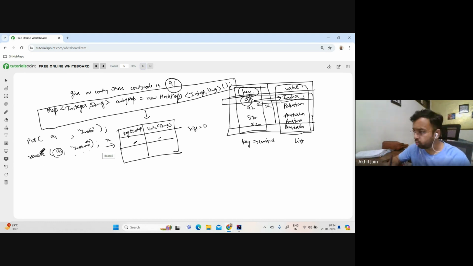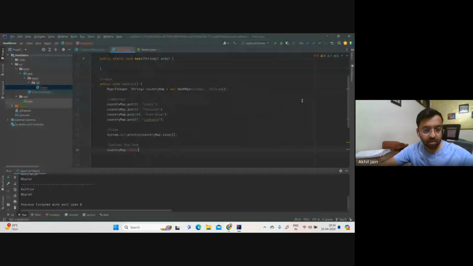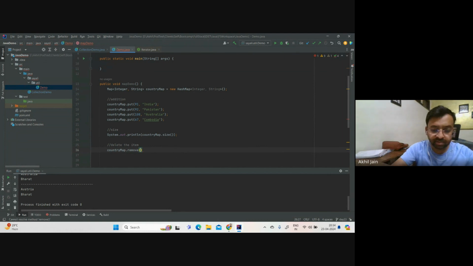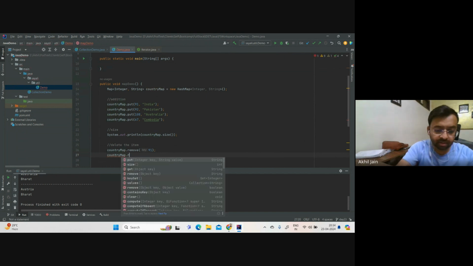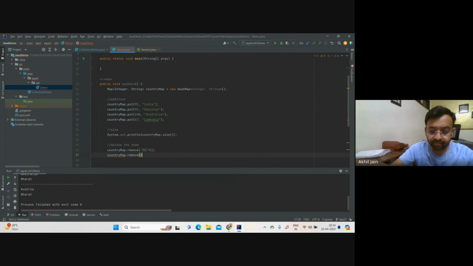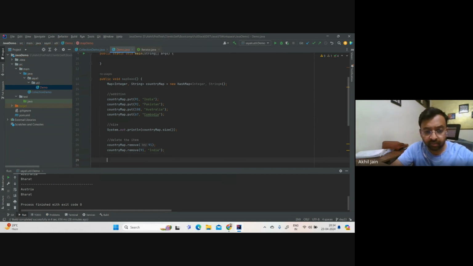But let's say you do not remember the value name, but you remember the key. So what you can do is you can just say remove and 91. It will remove this entry from it. Okay, so we have both the methods. So I will say 91, and let's say country map dot remove. You can say 91, and you can say India here. Okay, so both are available.